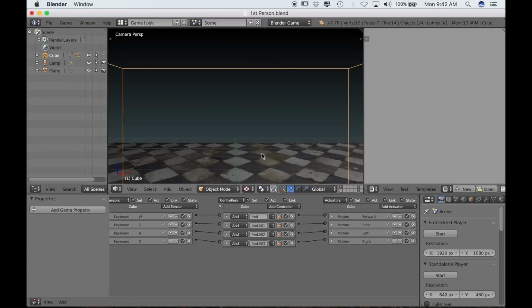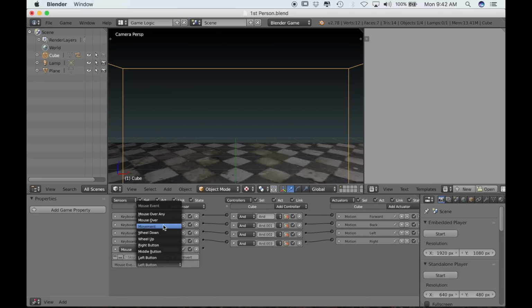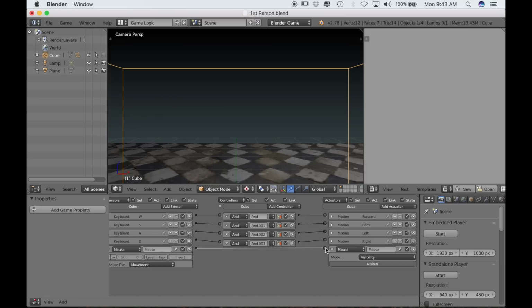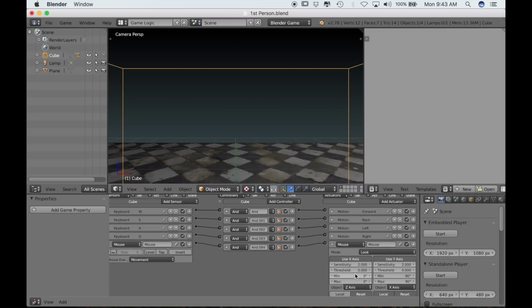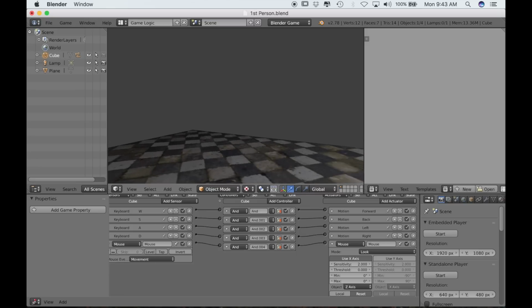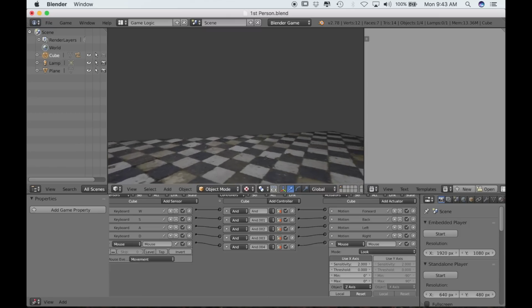So if I just type exit to exit the game, then I can add a mouse sensor and change it to movement, and then add a mouse actuator. Now if I connect these together and I switch this from visibility to look, and then disable the use Y axis. Now if I go back into the game, I'll press P to play. Now the mouse will rotate the character and the keys will move the character forwards and backwards and side to side.